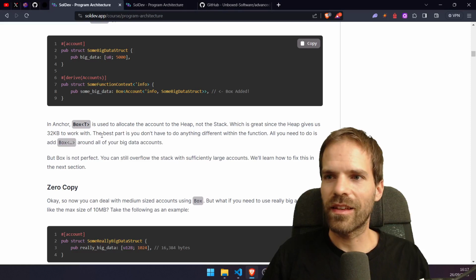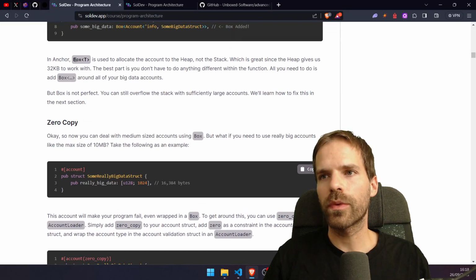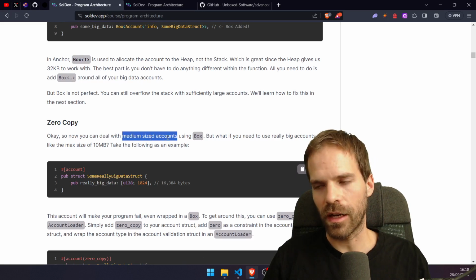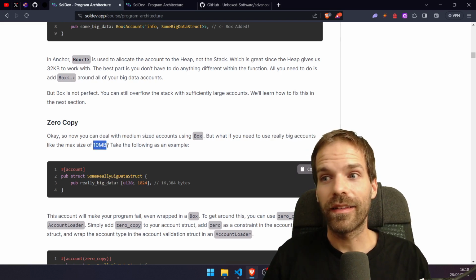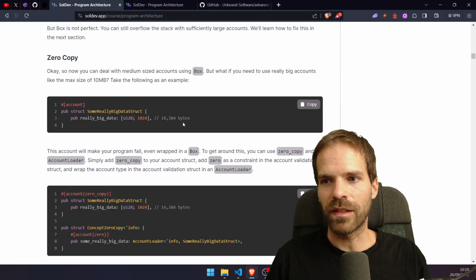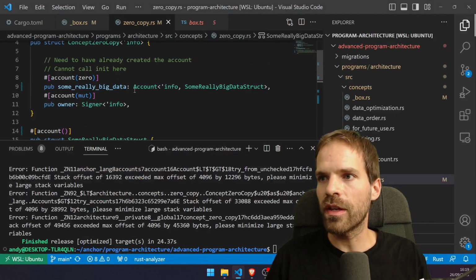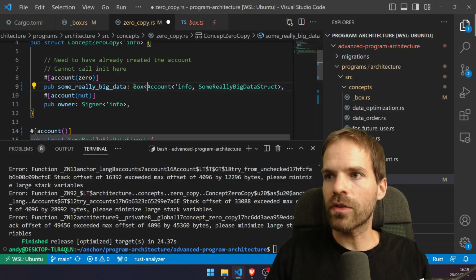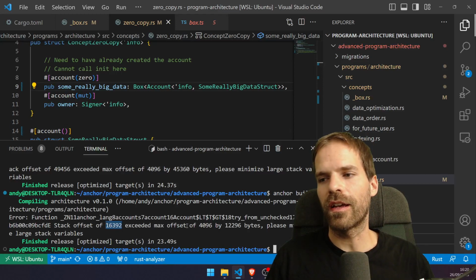So let's discuss this zero copy thing. Sorry for flashing the white. Let's discuss this first. With the box, we can deal with a medium-sized account. But what if you need really, really big ones, like 10 megabytes? We can't have all of that in the heap. So in this example now, with the really big data, with the 16 kilobytes, this will make the program fail even if we had a box. So even if we were boxing that, we still get the offset of 16K exceeded our max offset by that many bytes.